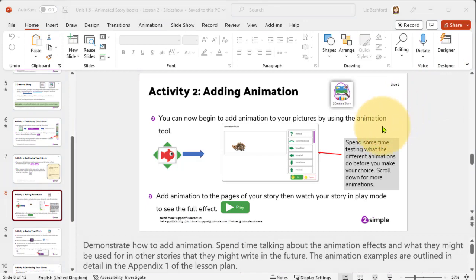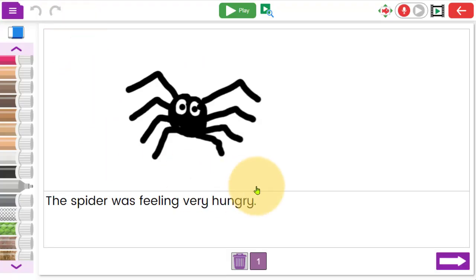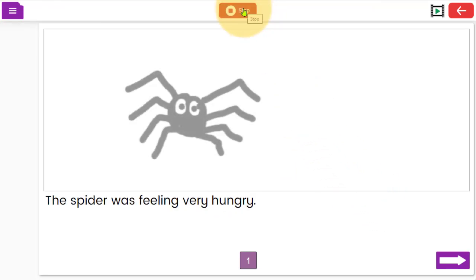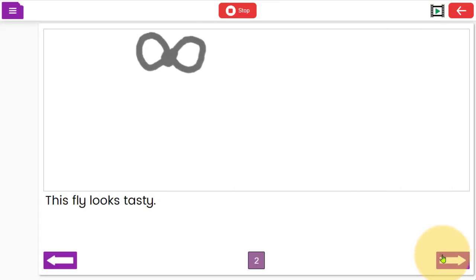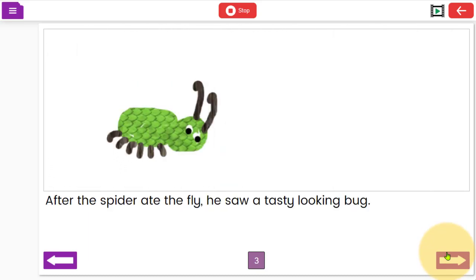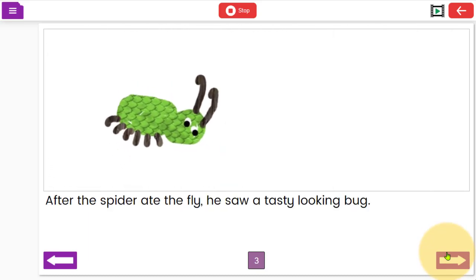Now, as the PowerPoint suggests, once the children have added animation to the pages of their story, they can then watch their story in play mode to see the full effect. So I've added a few extra pages now, and if I click play, it allows me then to click through the pages, read the text, see the image, and the animation that's been added to each page.